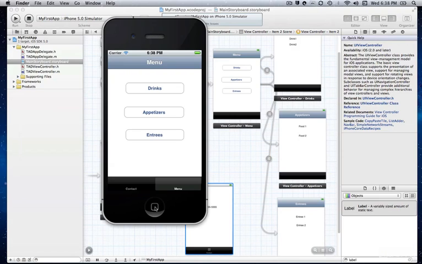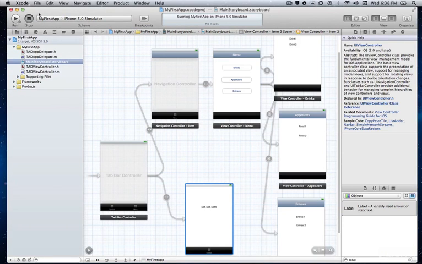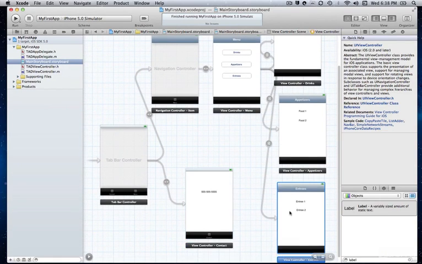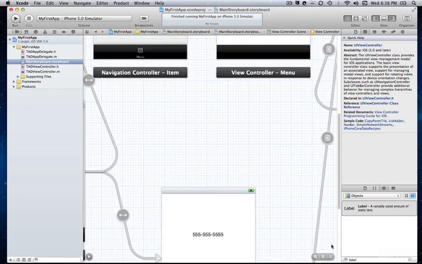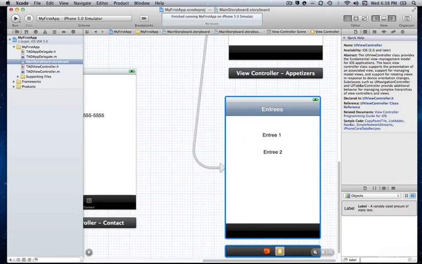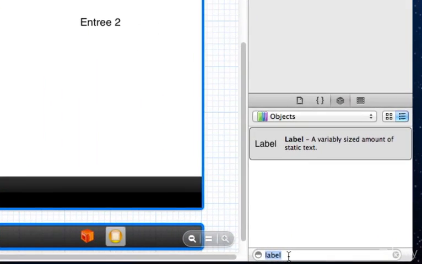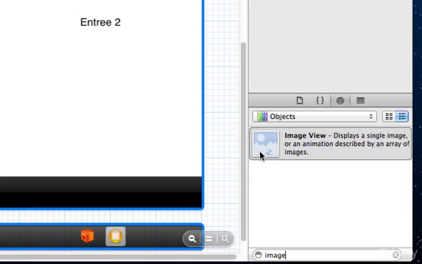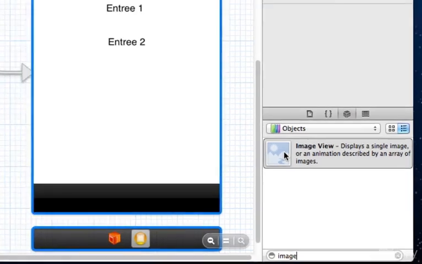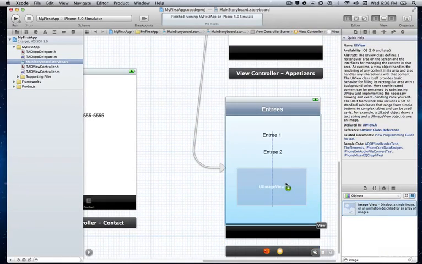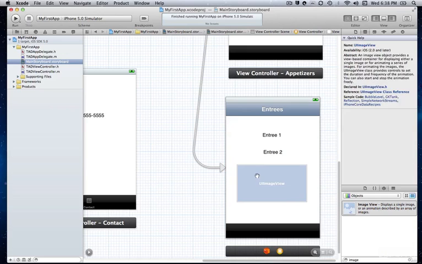Okay, so now I want to add one more little detail to the app just to show you how to do it. And I want to add a picture of a food, let's say on the entrees menu. So to add images into the app, I want to add an image view. So I'm going to type in image in my objects library, and I'm going to drag the image view into the view that I want it. So that's right here.